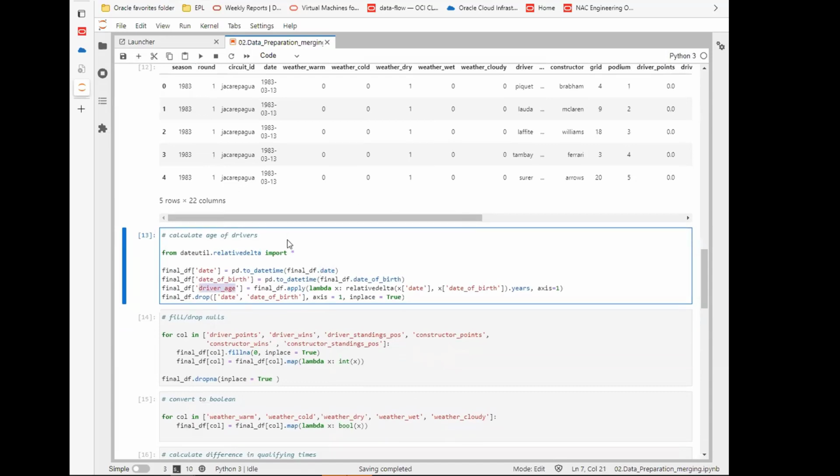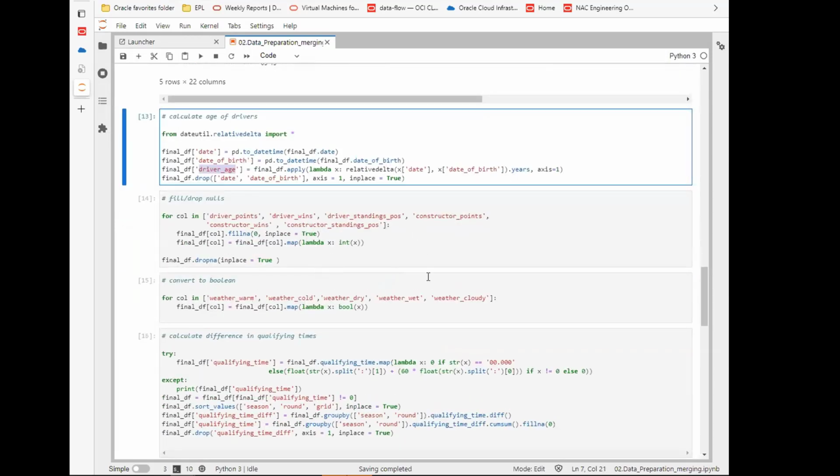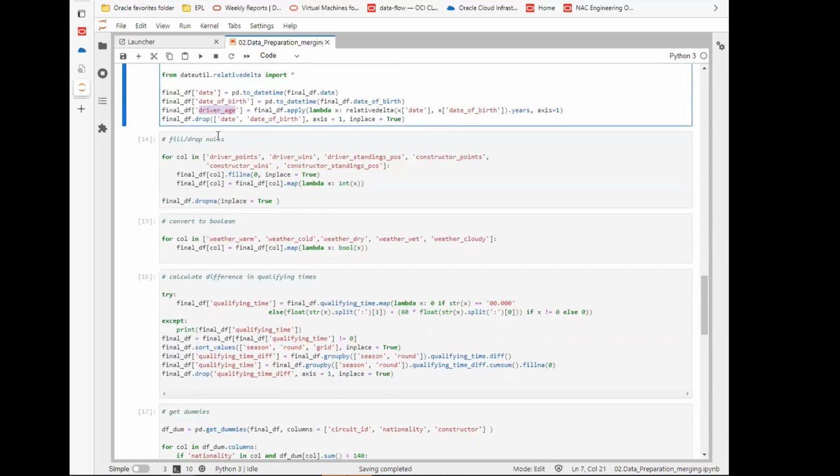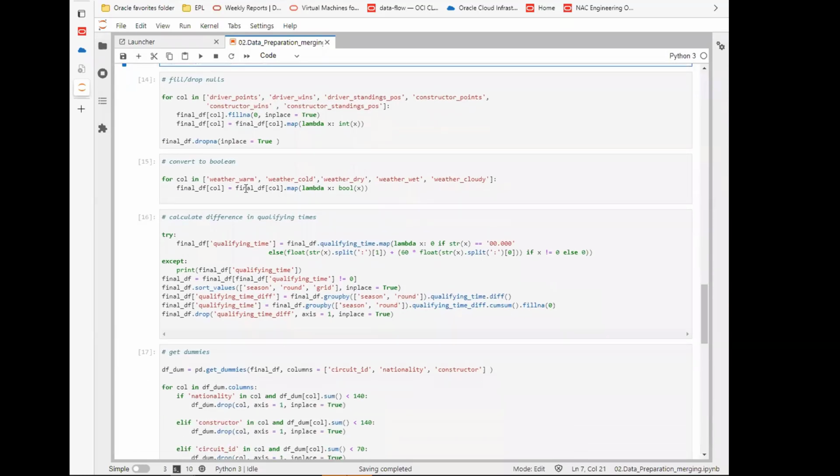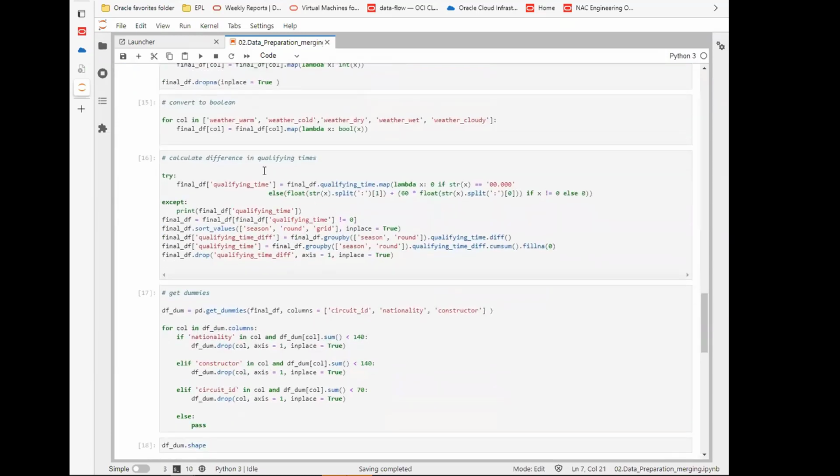So that's an example. I'm not going to step through each of the cells with the Python constructs, but these are common things that you need to do. You need to fill in and drop nulls. So we're going to fill in any blanks with a 0, and if any rows are null, we're going to drop them. We're going to convert some numbers, remember weather warm and weather cold, with zeros and ones to Booleans. We're going to calculate differences in qualifying times. This is doing some more complex mathematics to convert the qualifying times and compare them to different rounds. So we can do that.